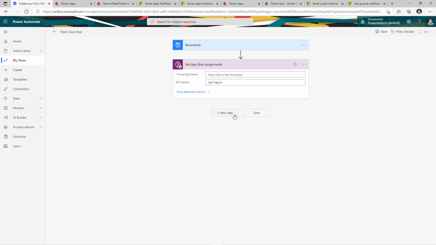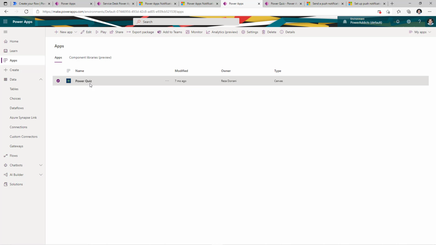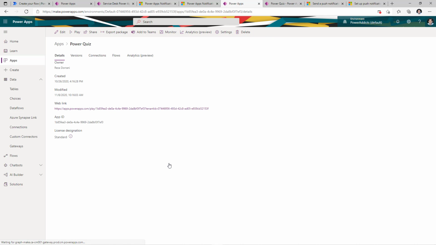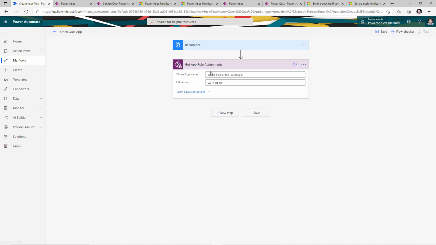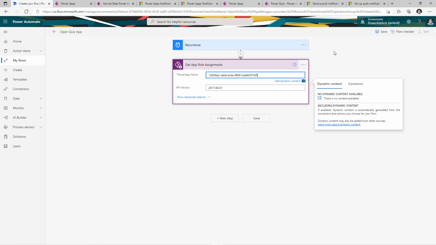Now if I select this, it will ask me for the name of the app. Here is where you need to enter the GUID of the app. So if I go back to PowerApps and, with the app selected, go to the three ellipses and go to details, here is the ID of the app. I'm going to copy this, go back to my flow and paste it right here.